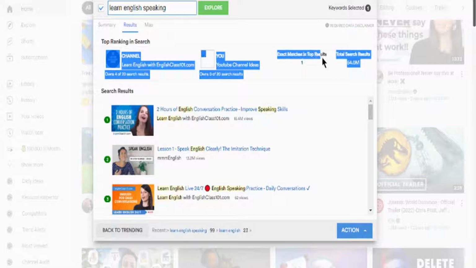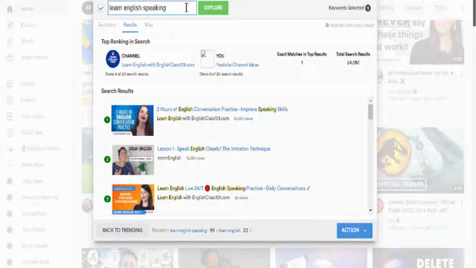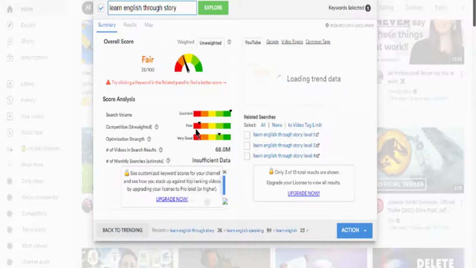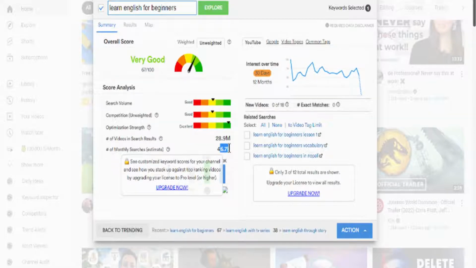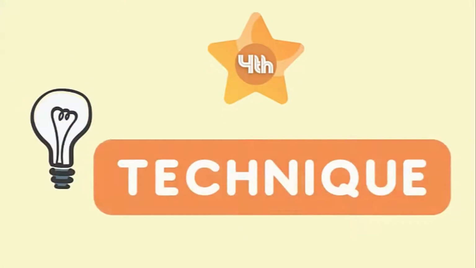Exact match in top result is 1. So this is a go-ahead: a YouTube video idea you can start right now, through stories. This is another good video because the search volume is high and competition is fair. This is how you can use TubeBuddy and how to use VeraQ to get ideas about your next video. Let's move on to the 4th technique.